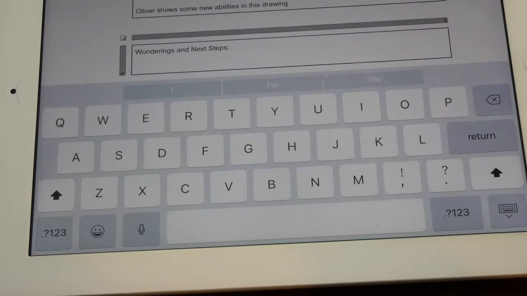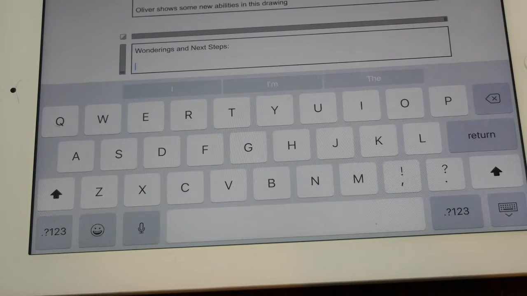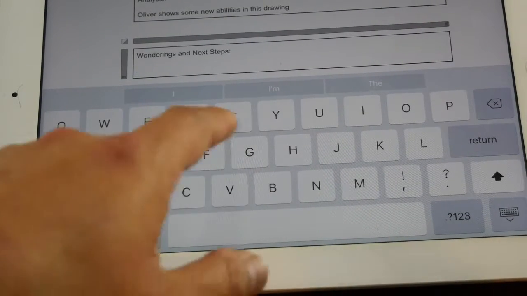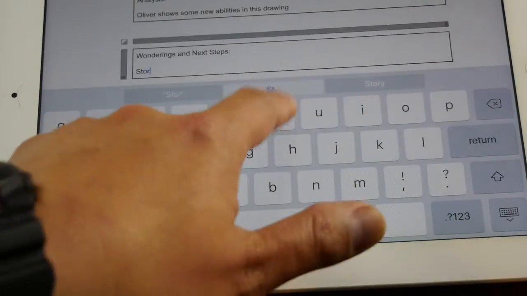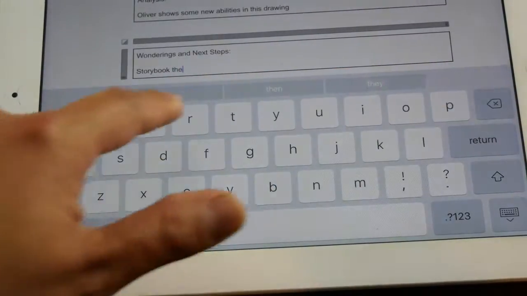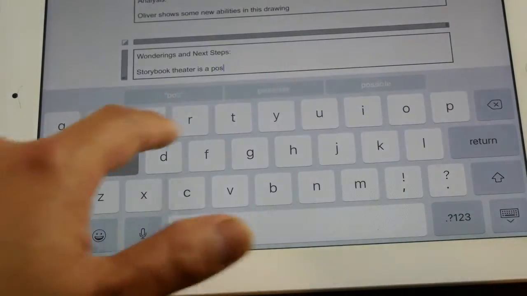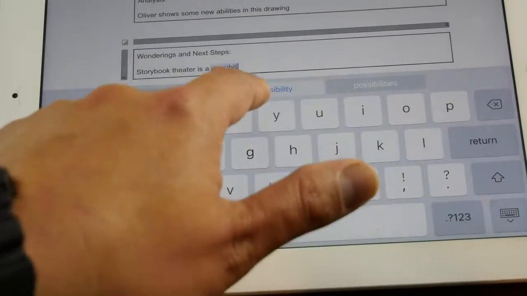It's also a place where I could talk about, I wonder if Henry's drawing is actually limiting Oliver's creativity rather than making it flourish. In this particular case, I don't think that was the case, but this is where I would put that. So I'm going to put down: storybook theater is a possibility.